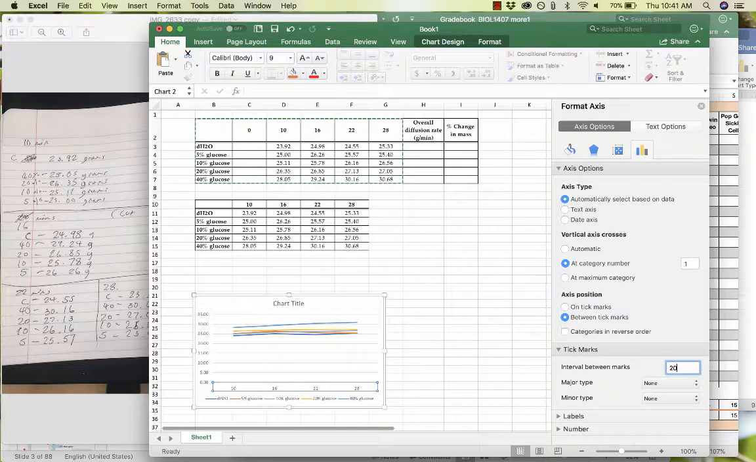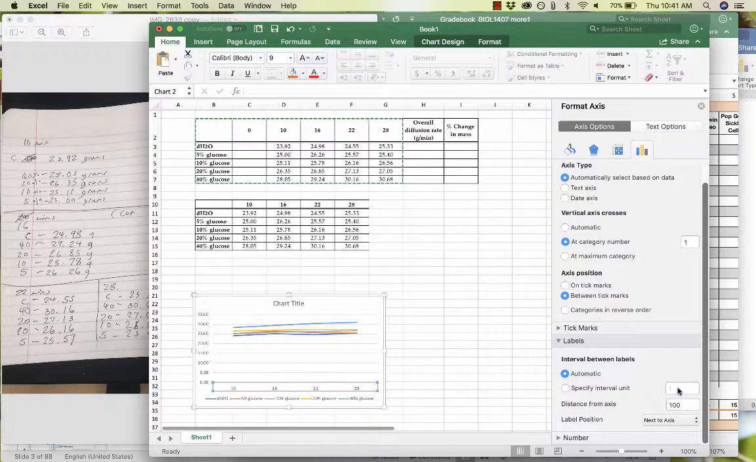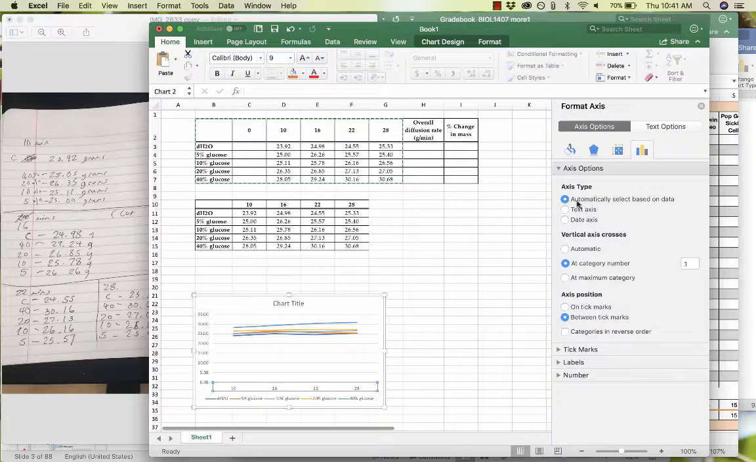Let's see what it looks like if I put 20. Nothing. Nothing. Okay, that's the tick marks. That doesn't apparently matter. Let's see what this does. So that's too big. Okay, sorry this is so long.